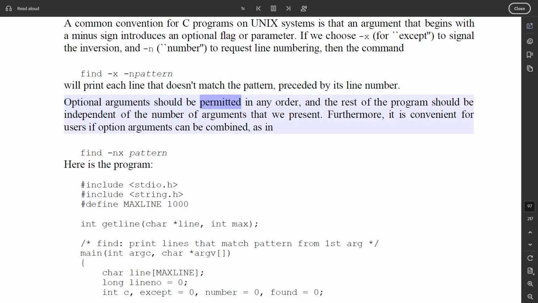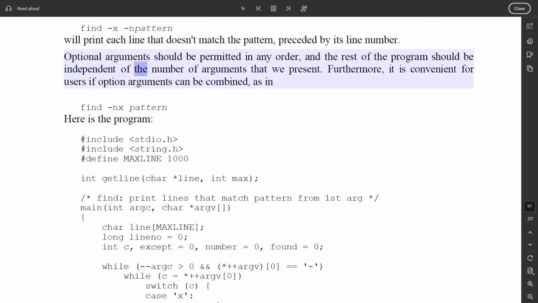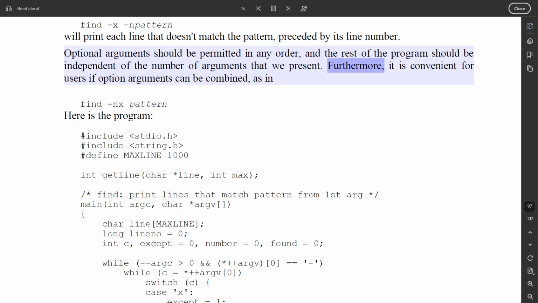Optional arguments should be permitted in any order, and the rest of the program should be independent of the number of arguments that we present. Furthermore, it is convenient for users if option arguments can be combined, as in find -nx pattern. Here is the program.